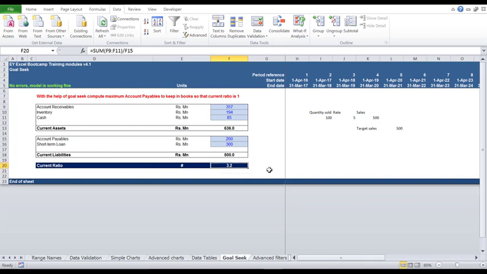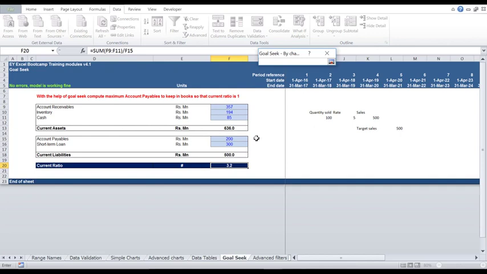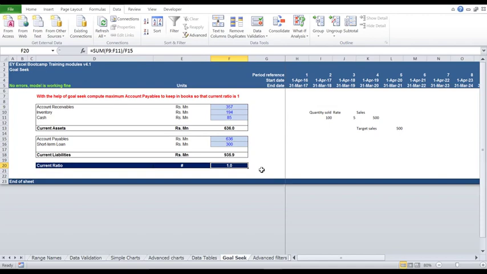So, let's run goal-seek again. We go to what if analysis, goal-seek, set cell F20 to value 1. By changing cell, account payables is the cell we want to change. We select account payables and click on OK. Goal-seek again runs quickly and changes the value of account payables so that the current ratio is set to 1 again. This was goal-seek.